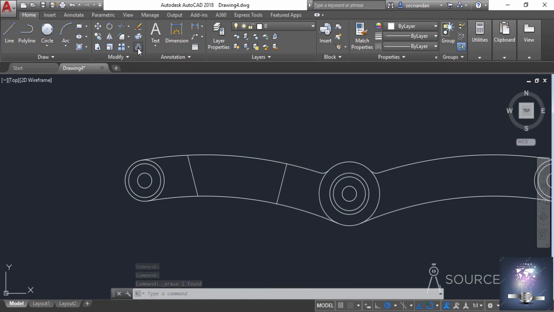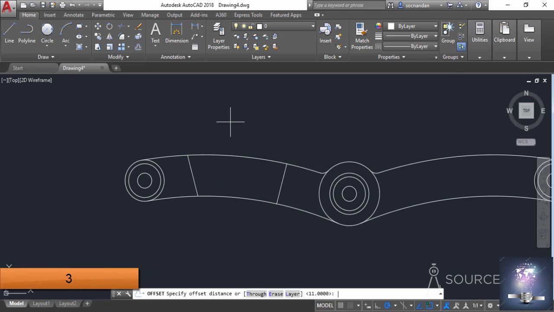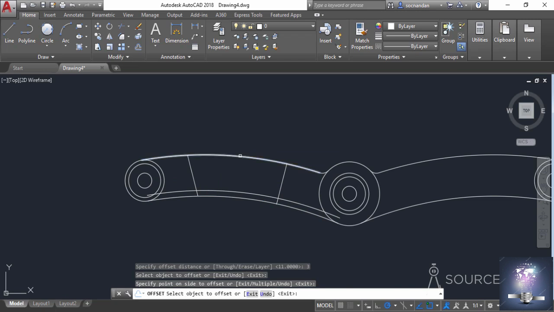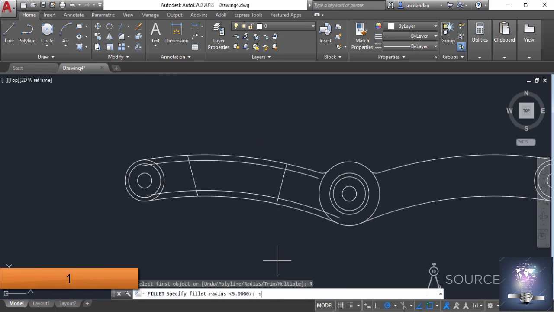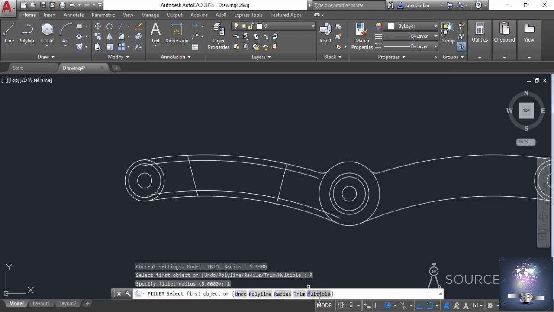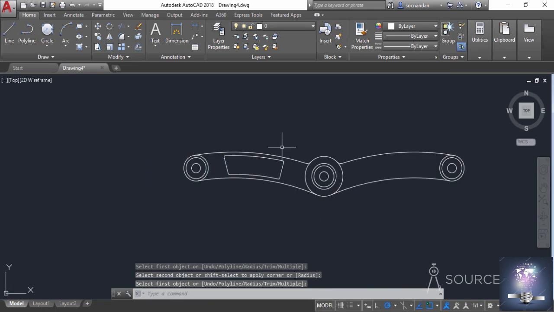And we need to make more offsets here. For that I'll go to this offset tool and enter an offset distance of 3 units, press enter, click on this arc and click upwards. Now click on this arc and click downwards. And now we need to make some fillets. So go to the fillet tool, click on this radius option and enter a radius of 1 unit, press enter. Now select this multiple option and now click on this line, then this arc, this line, arc, and repeat the process for all of these 4 edges. And here we have it.